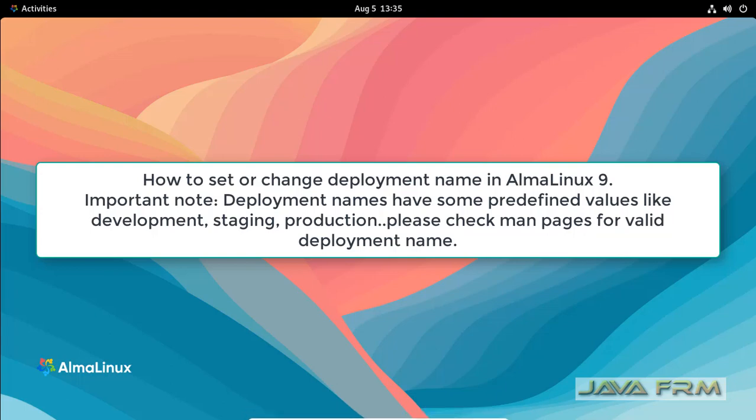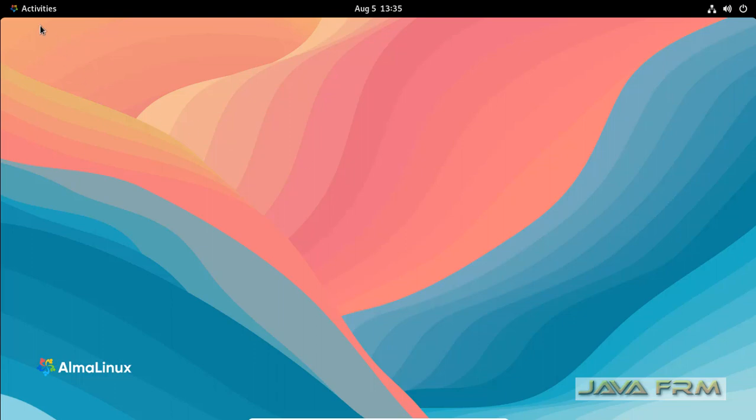Welcome to Java Forum. So now I'm going to show you how to change or how to set the deployment name in AlmaLinux 9 operating system.